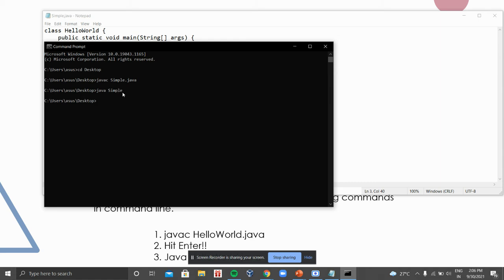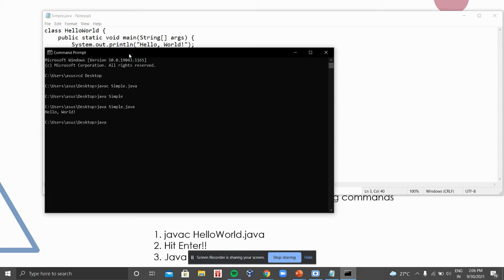Here, this is the message I printed in my code, hello world. So the message is displayed here. We can also use java and the class name. Here, the class name of my code is HelloWorld, so I'll be writing java HelloWorld.